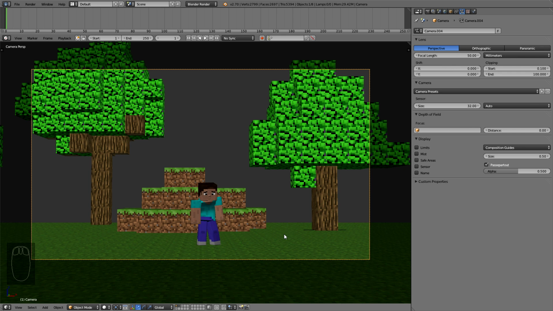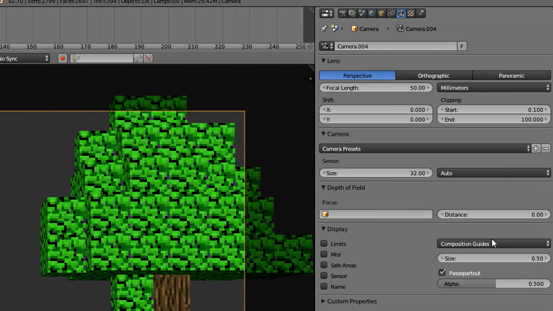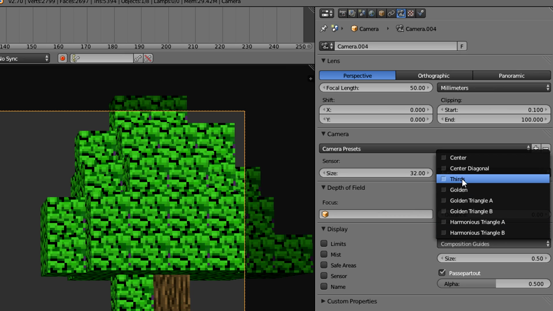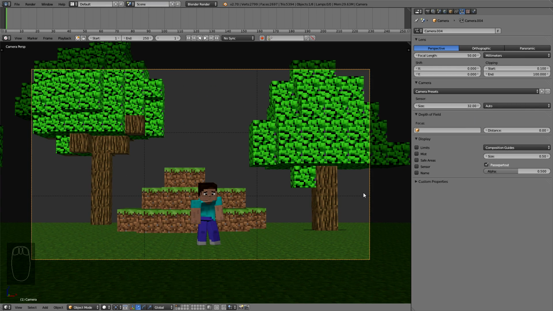Once you choose your shot, you have to choose where you're going to arrange everything. A common way is to use the rule of thirds, and if you go into the camera settings, you can turn on thirds in composition guides, which makes things a bit easier.